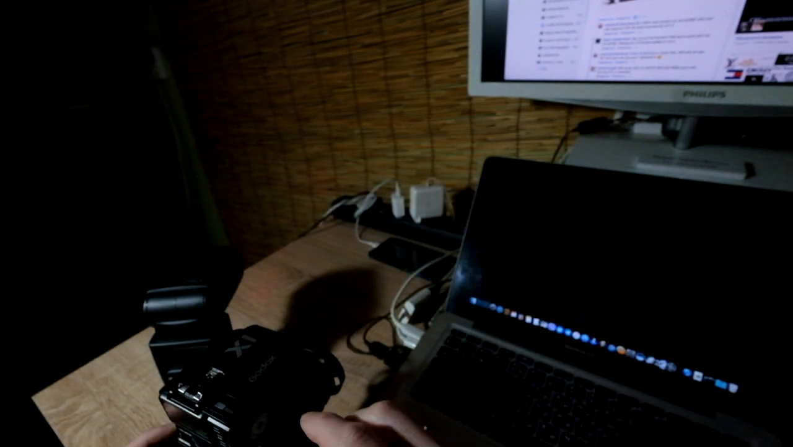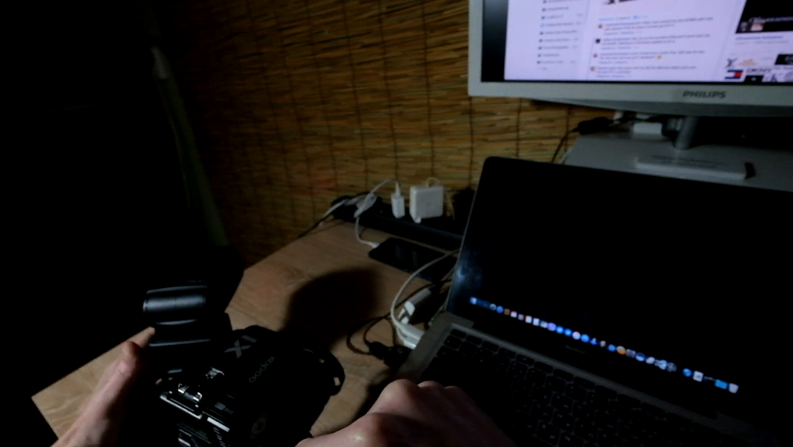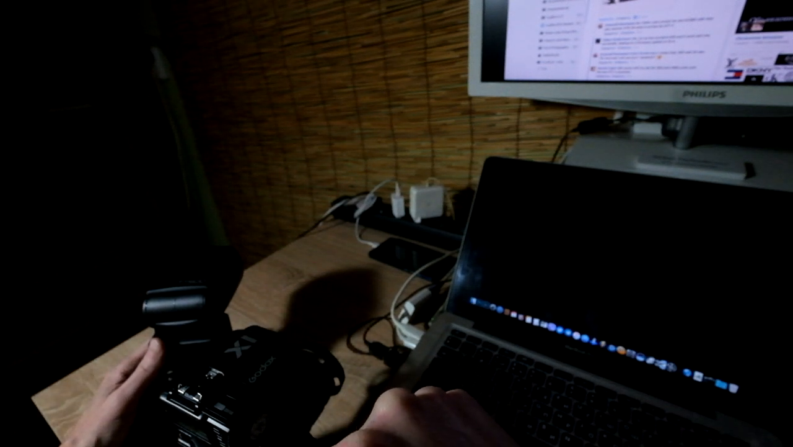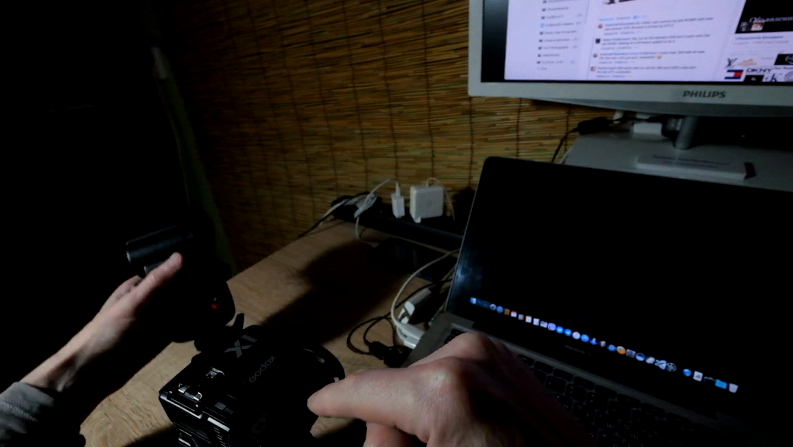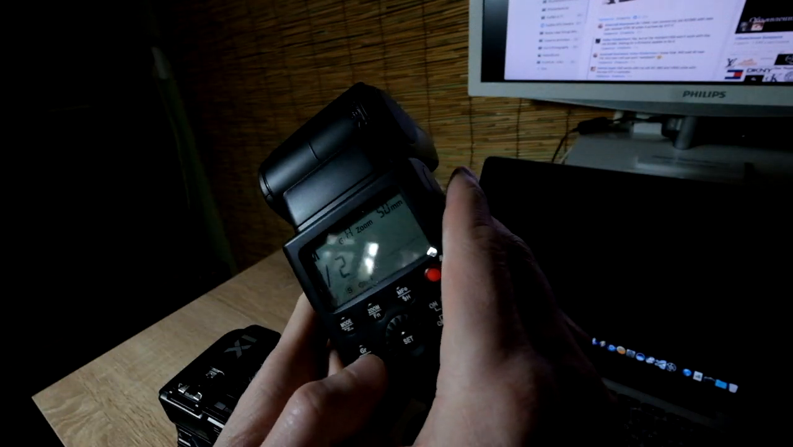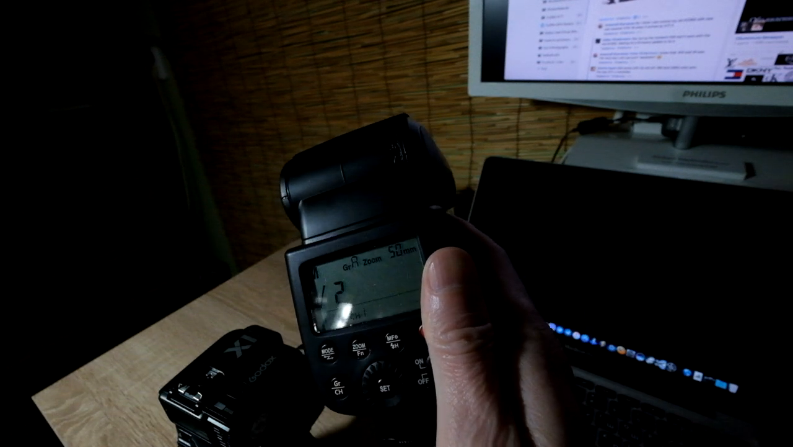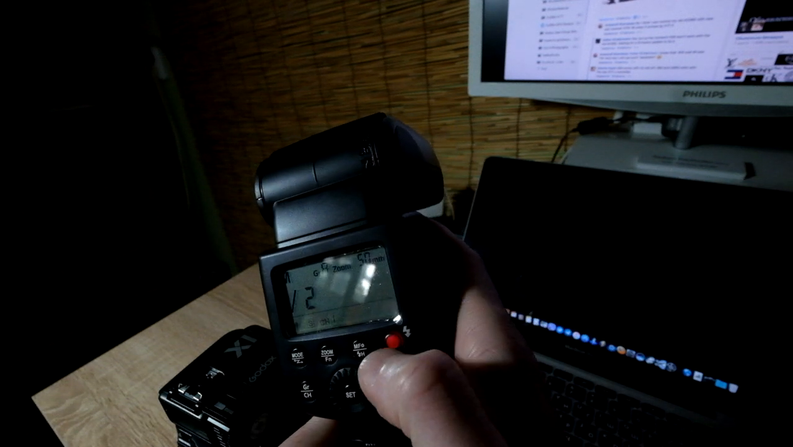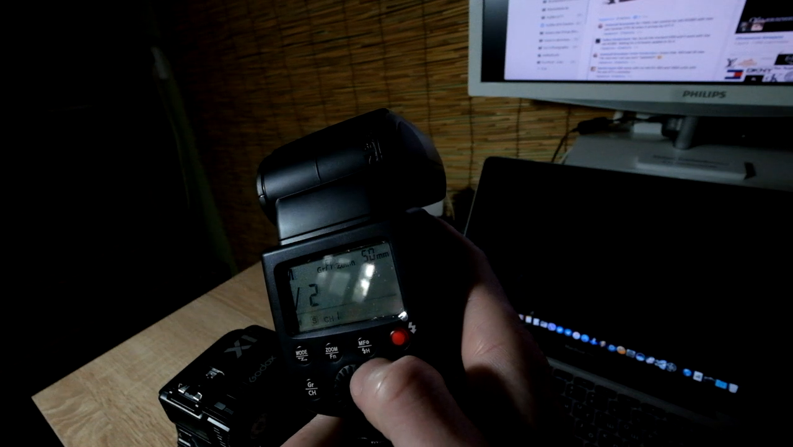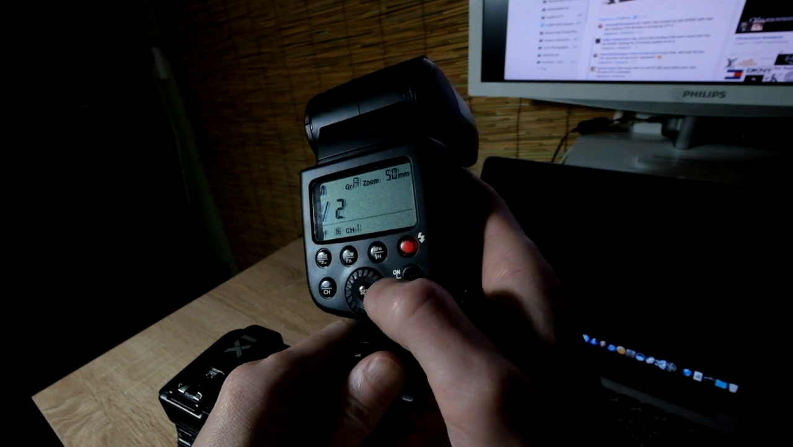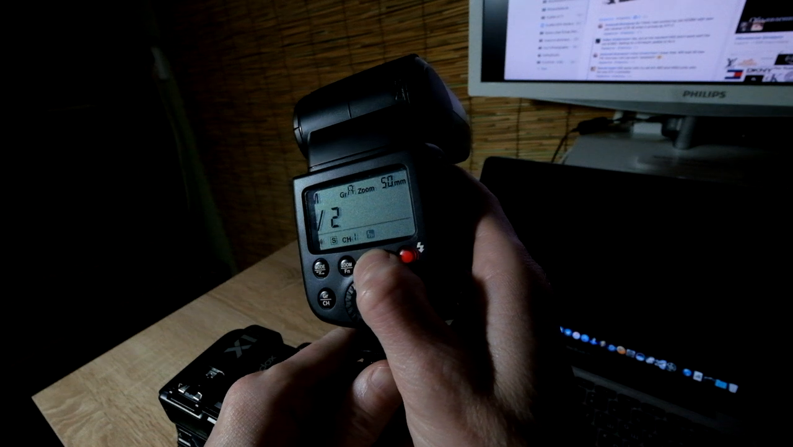So, even if I switch off in camera HSS, transmitter switch off HSS on flash. You see? No HSS symbol.